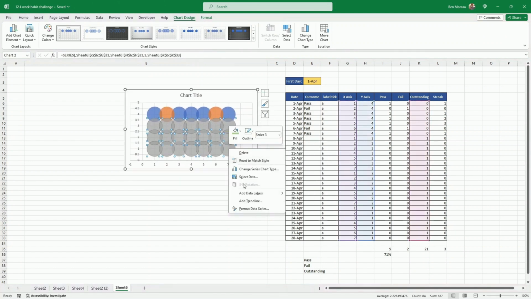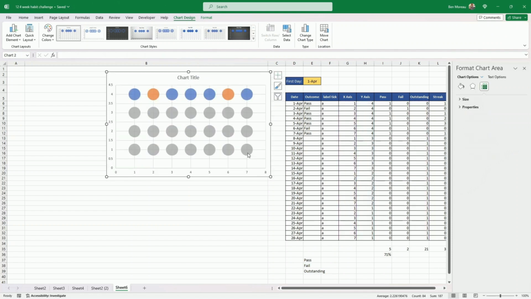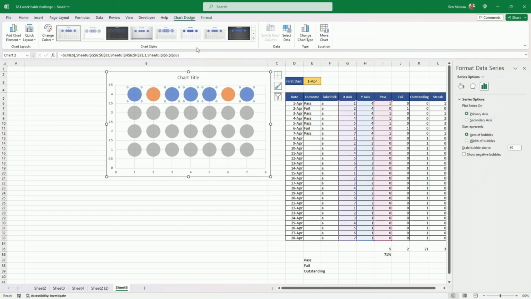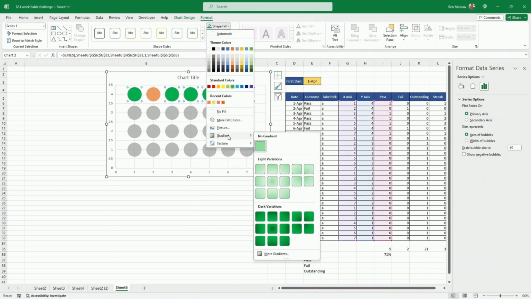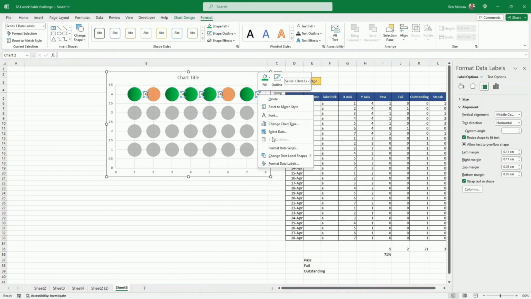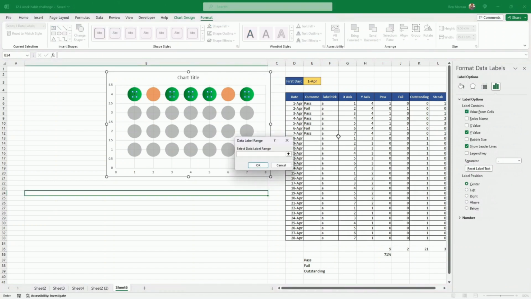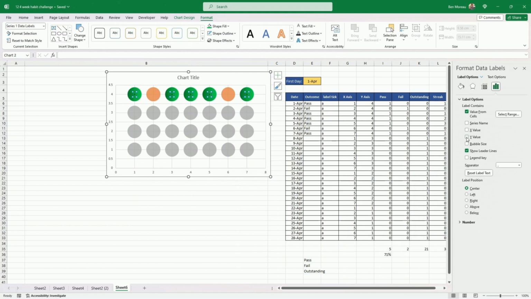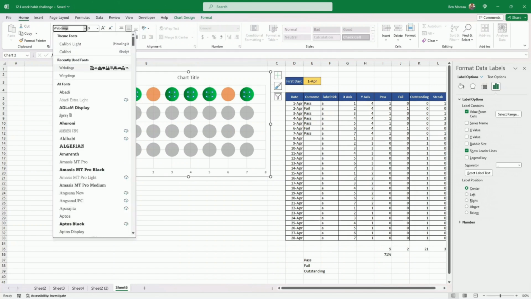We right-click on a series and we select Format Data Series. We then change the bubble size so it fits our chart. Okay, let's select a nice green for pass and add a white border and some gradient. For this series, we add data labels. And we select the column of A that we have created as data label. And we change the font to Webdings. That will give us ticks.